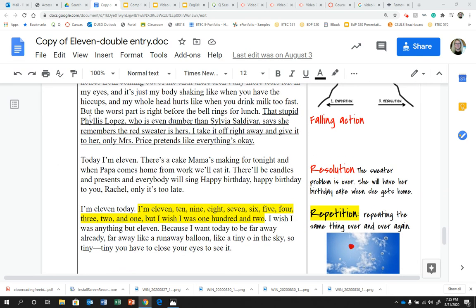The worst part is right before the bell rings for lunch. That stupid Phyllis Lopez, who is even dumber than Sylvia Saldivar, says she remembers the red sweater is hers. I take it off right away and give it to her. Only Mrs. Price pretends like everything's okay. Today, I'm 11. There's a cake Mama's making for tonight, and when Papa comes home from work, we'll eat it. There'll be candles and presents, and everybody will sing happy birthday. Happy birthday to you, Rachel.